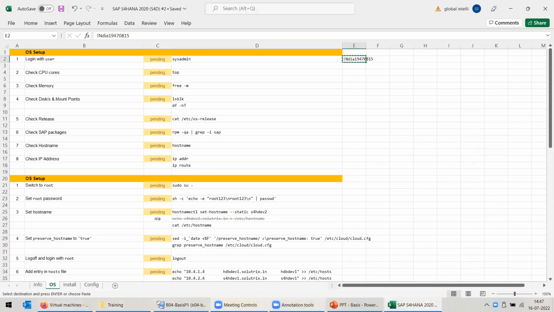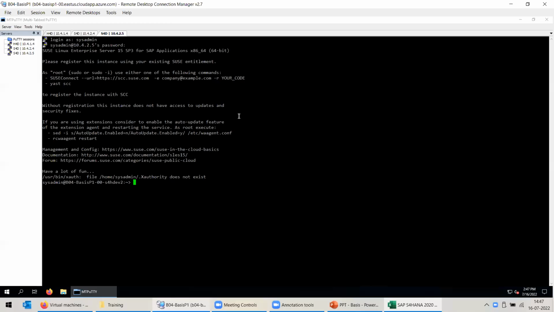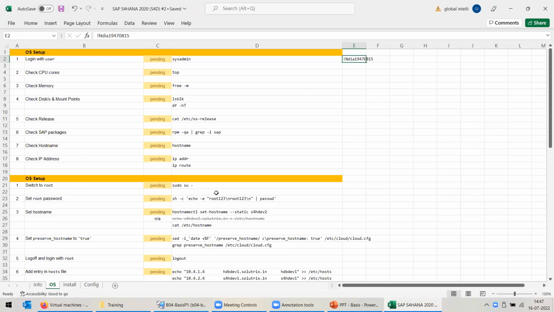So now the VM is ready, the VM is up and working, and I've added that VM on my Bastion host under MTPuTTY, and I can access the VM now. So this is the VM B04 basis 1 S4H dev 2. This is my additional application server VM. Now I have to perform all the basic OS setup activities here before we can proceed. Is that clear? So I have already logged in with the sysadmin user.